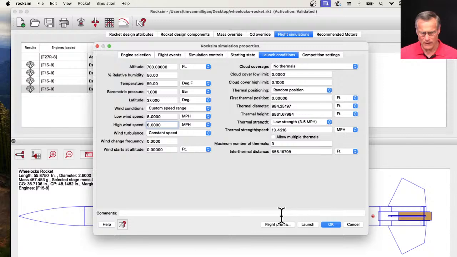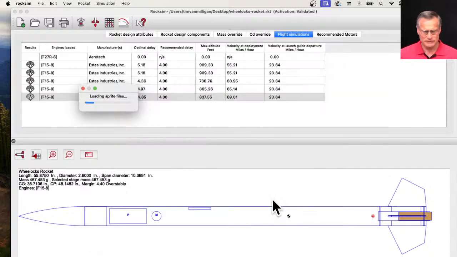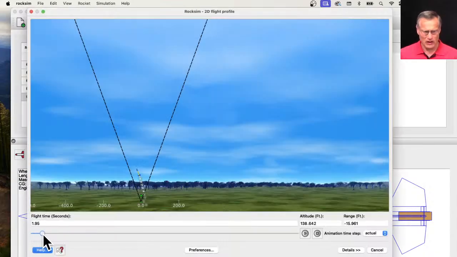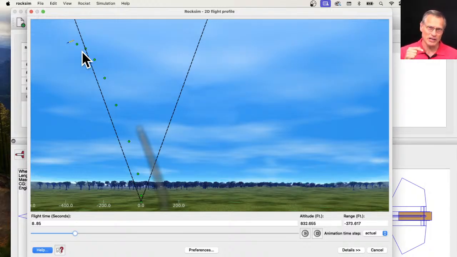Hit flight profile again. The only thing that changes is the wind. Okay, so at 8 miles an hour, we're outside of the cone. So in this particular case, somewhere between 6 and 8 is going to be the maximum wind that this rocket, I would say, could handle.